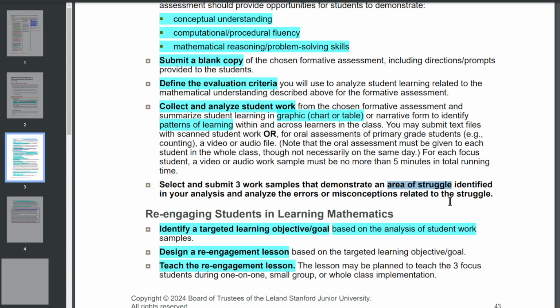Don't choose something simple like they forgot to carry or something like that. You need to get something that's a little bit richer than that. It could be about regrouping. It could be something to do with multiplication, arrays, and just some kind of rich thing that the kids are struggling with a bit that you can do some work around.